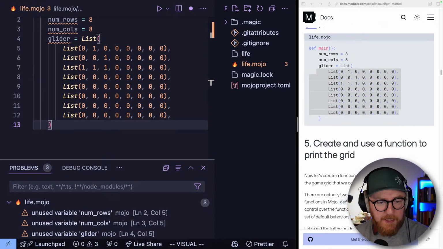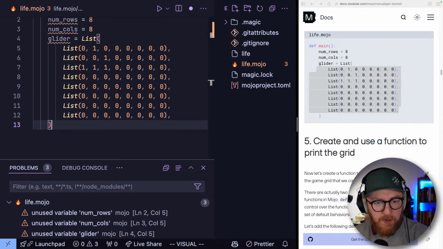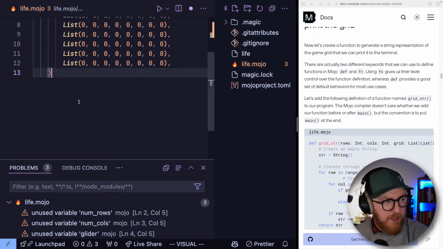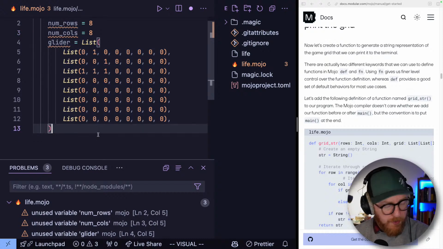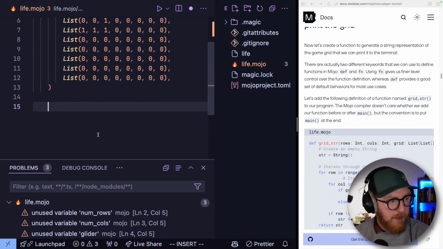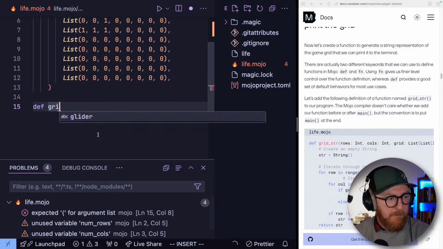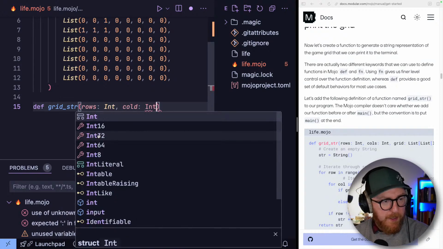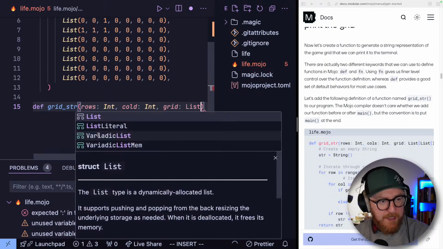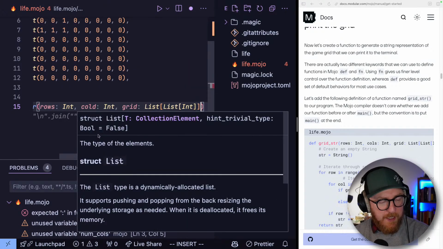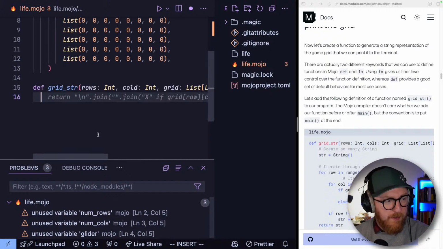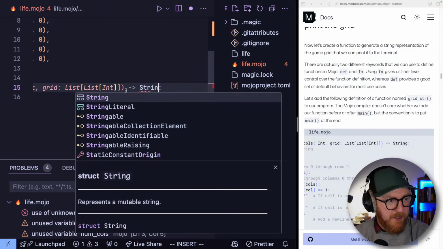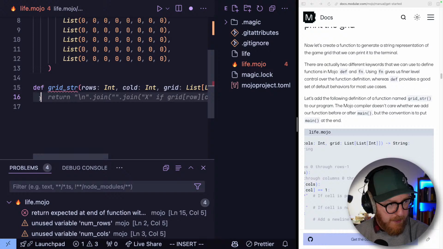So we've got this nest of lists. So now we want to create a function that's going to print the grid. Okay. So let's add the following definition and we'll call it grid to string. So we'll create a grid string, which is going to take the rows, which will be an int, the columns, which will be an int, and the grid, which will be a list of lists of ints. And is it going to return a string? Yeah. So that's the same typing that Python allows us to do if we want to. So we've got that same optional typing going on there.